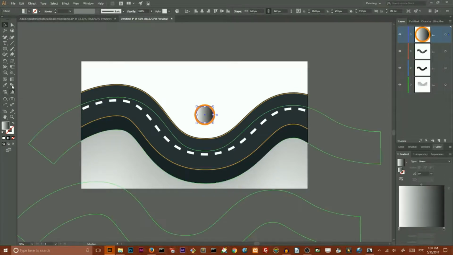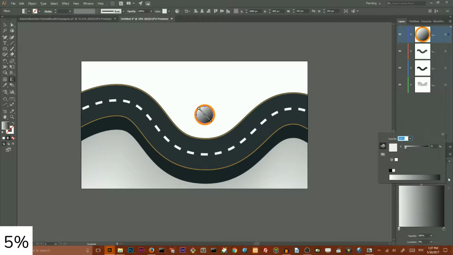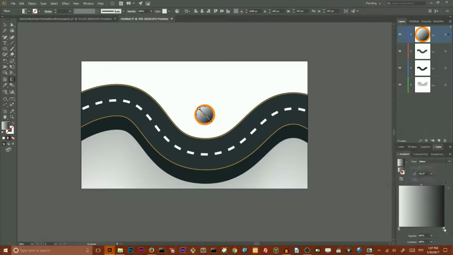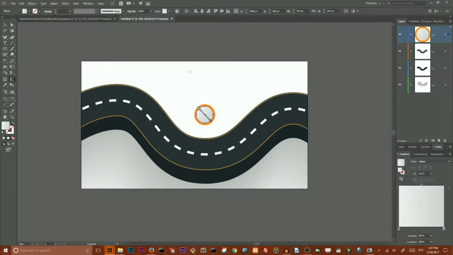Default gradient is okay. Then I want to make an adjustment a little bit for my gradient. First of all, I want to change the direction from top left to bottom right. Then I want to double click on my white color stop and increase the darkness of this to 5% gray. Then I want to double click on this left color stop and decrease the darkness of this to around 20%. So we have something like that.